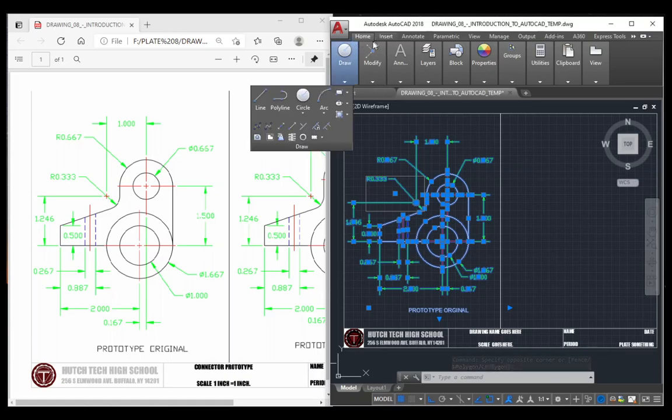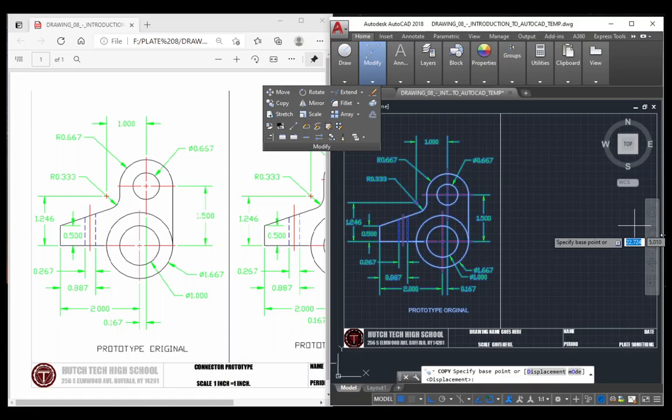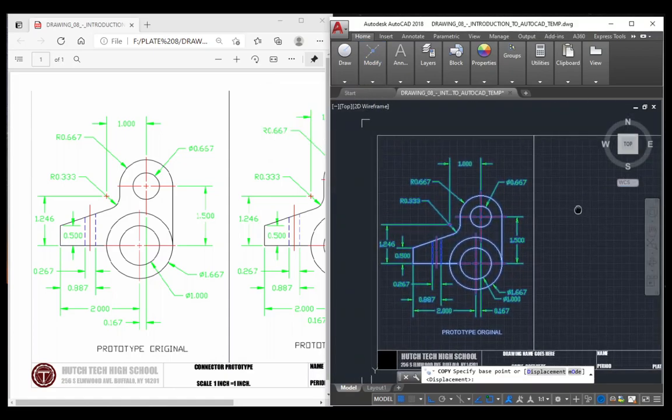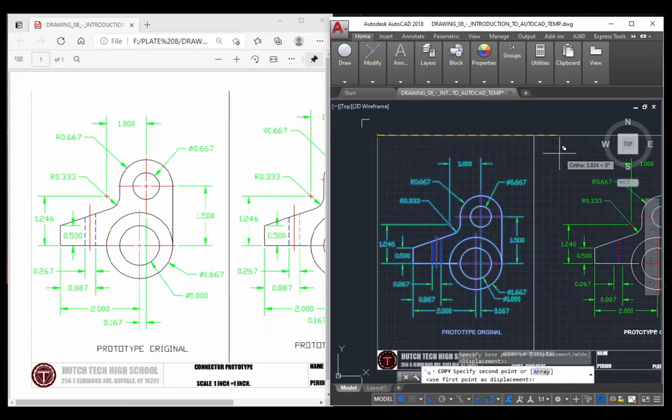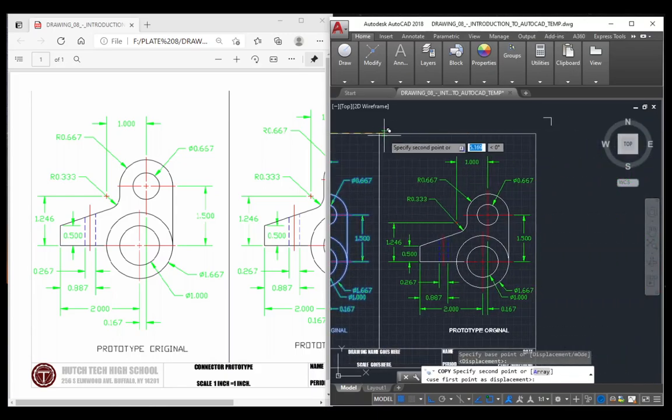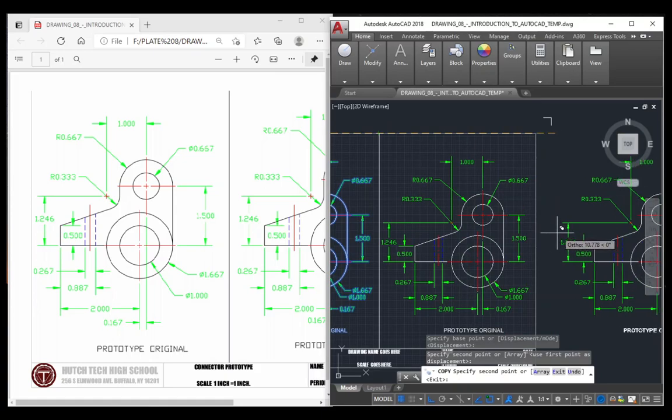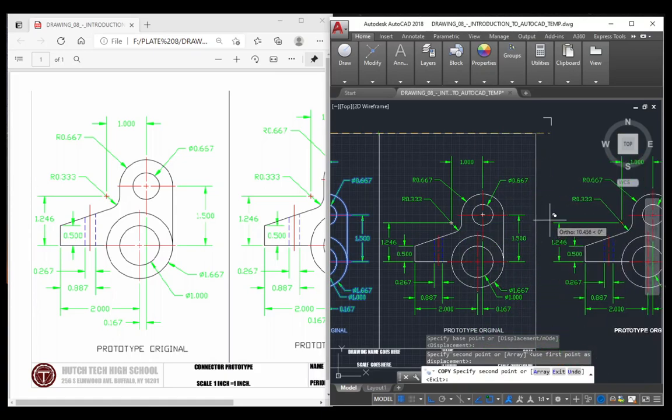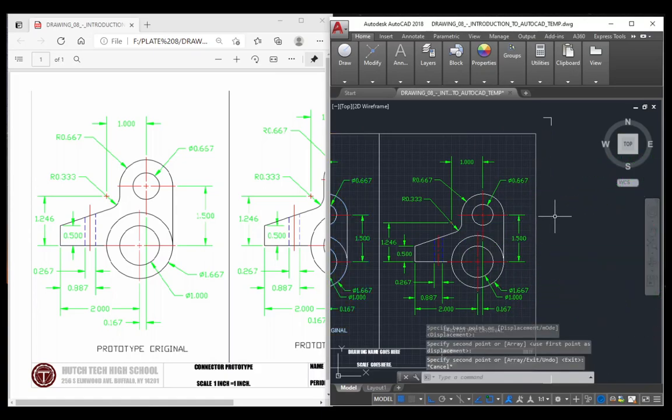So I'm going to come up to modify, copy, and it's going to ask me for a base point. I'll pick this upper corner right here. Now you're going to notice I can copy and paste that part over there. I can create another copy of it if I really wanted to. I don't want to, so I'm just going to hit escape.